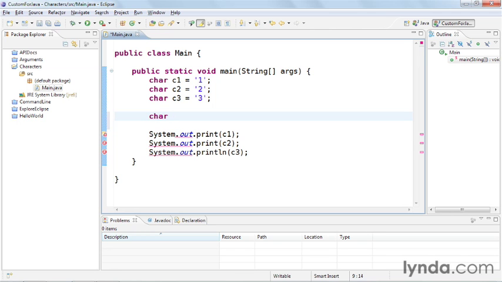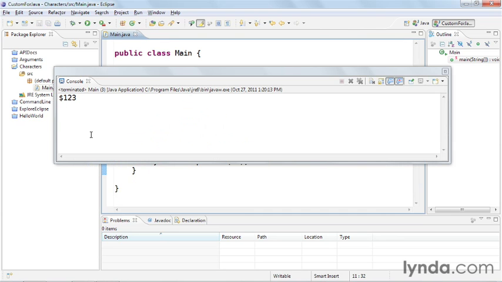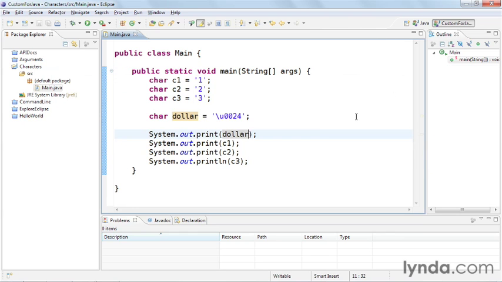I'll once again start off with the char data type, and I'll name this variable $. To set the literal value with Unicode, start with a pair of single quotes as before, but prefix the 4-digit numeric with \u. Then I'll pass in 0024. Next, I'll add another system.out.print at the beginning of this string, and I'll output $. I'll save the changes and run the application, and there's the result. The $, followed by the 1, 2, and 3. Again, these are 4 individual characters, not a single string. But from the application user's point of view, it looks like just a string.